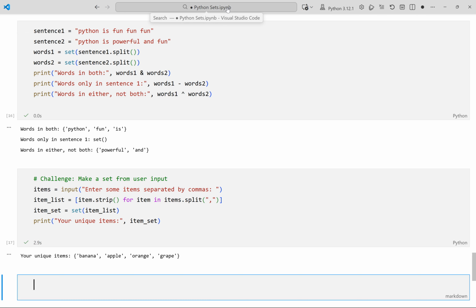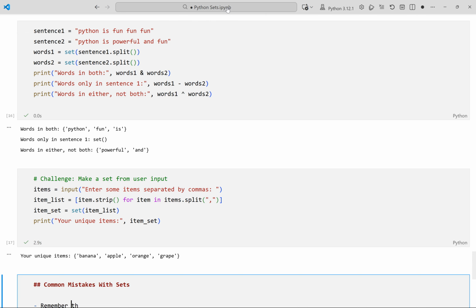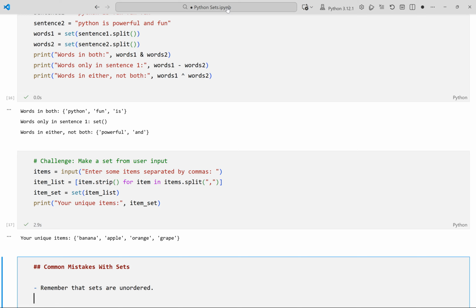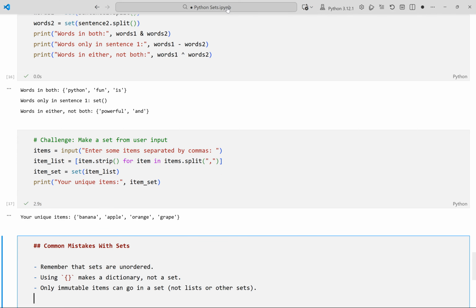Common mistakes with sets. Remember that sets do not keep order of items. Using empty curly braces creates an empty dictionary, not an empty set. Only items that cannot change, like numbers or strings, can be put in a set. Running the cell now.